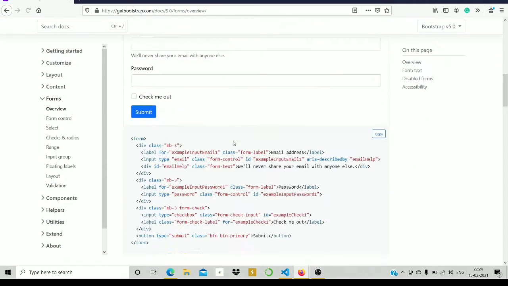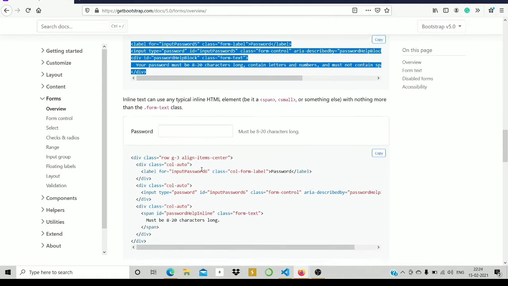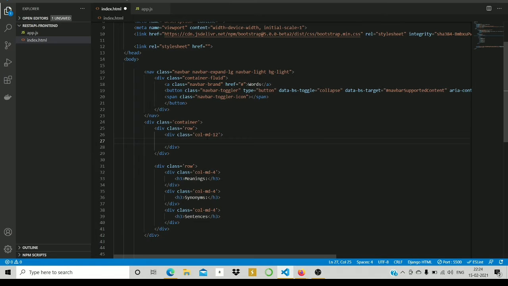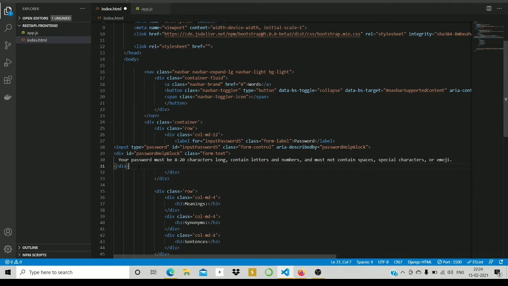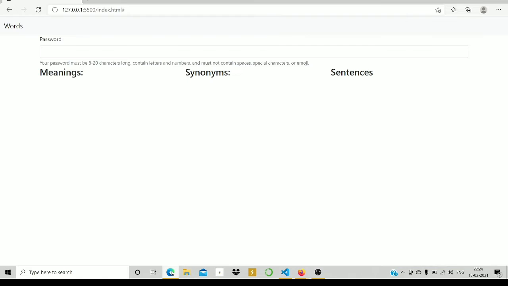I need a simple, very simple form. So yeah, I will copy this one, but again, I don't need this much code, so I will copy it. Just go back here, I will paste it, and let me check how it looks.